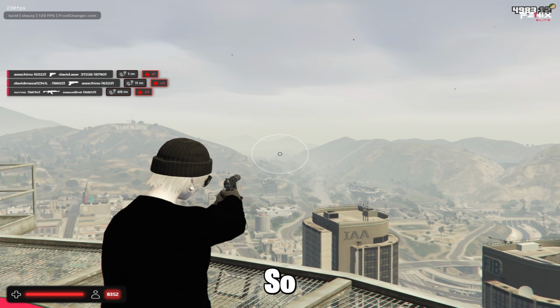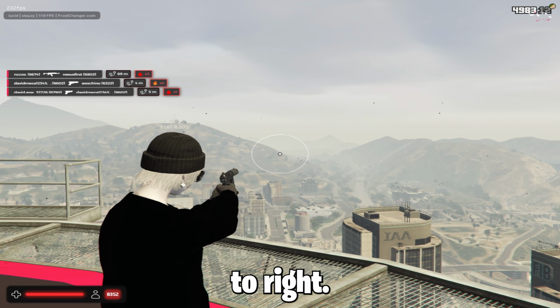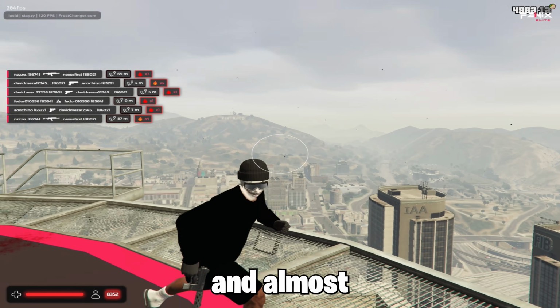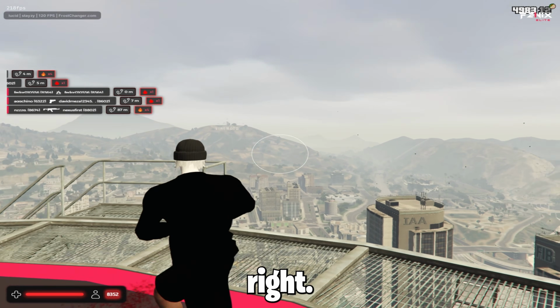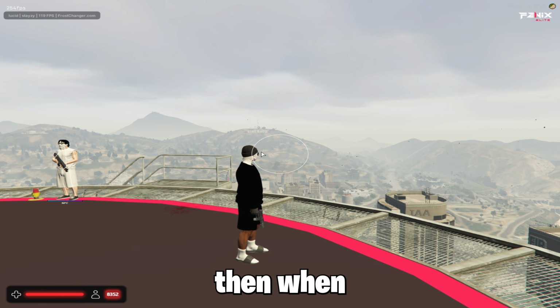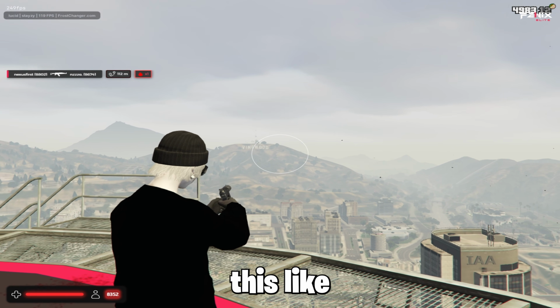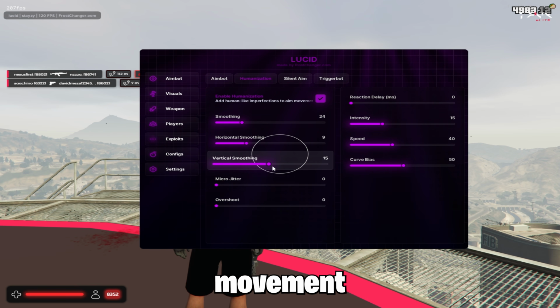And you may wonder, what is this? So the horizontal axis is just when the enemy is moving like left to right. And as you all know, everyone in FiveM is always speed boosting and moving left to right. So it's pretty likely that you will have to set a higher smoothness for this than when the enemy is vertical, so when he's going up and down, because this rarely ever happens in FiveM. So you can set the smoothness for this pretty high.